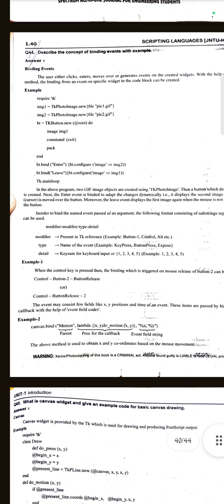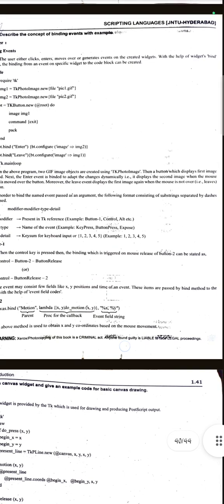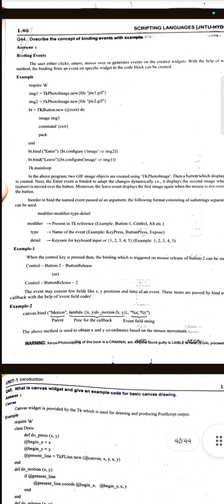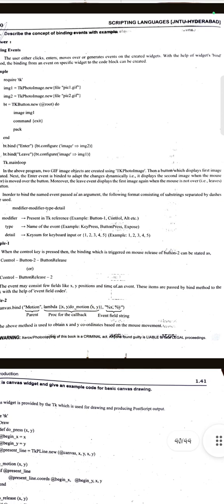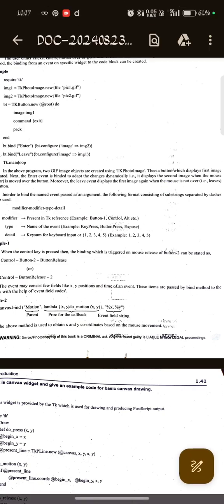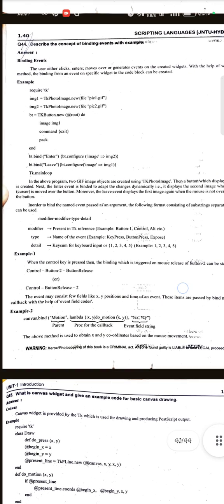Then the button which displays the image is created. Next, the enter event binding adapts the changes dynamically. It displays the second image when the cursor is moving over the button. However, the leave event displays the first image again when the mouse is not over it.